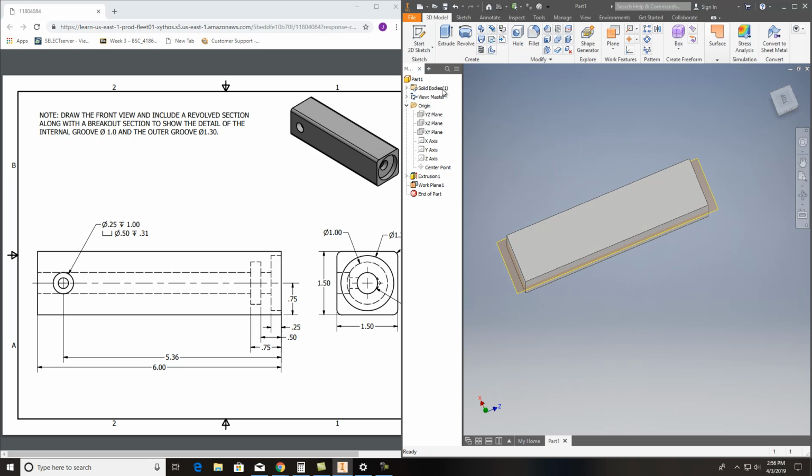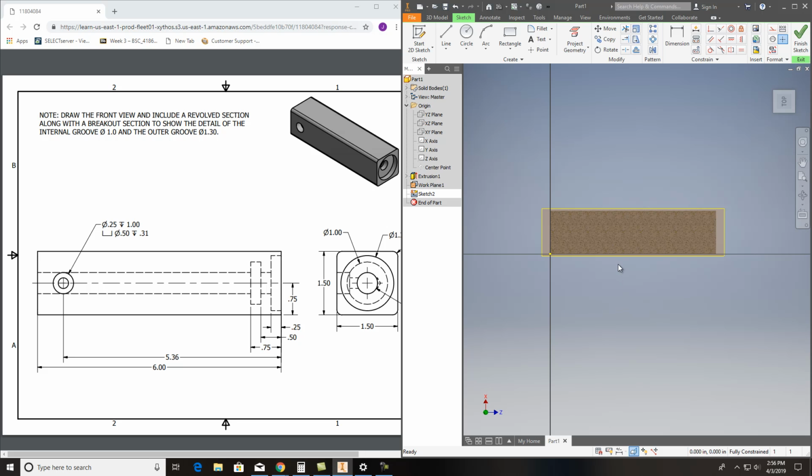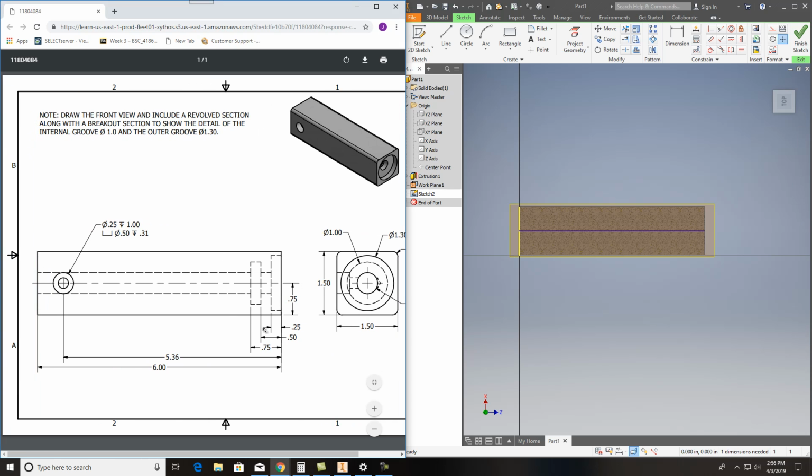So I want to start a new sketch on this, just like that, and hit F7, and it slices it. You can see that. And what I want to do is put a line right through the center of it. It'll catch your midpoint right there. And I want to draw this thing real quick. There we go.